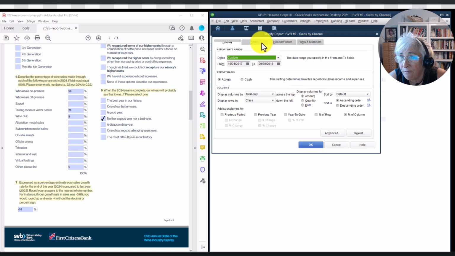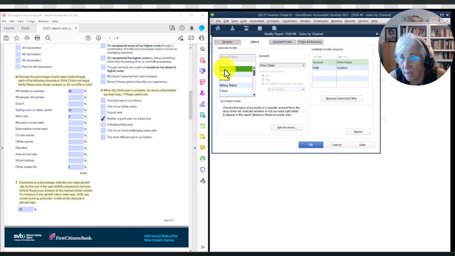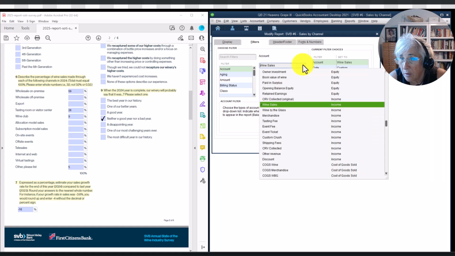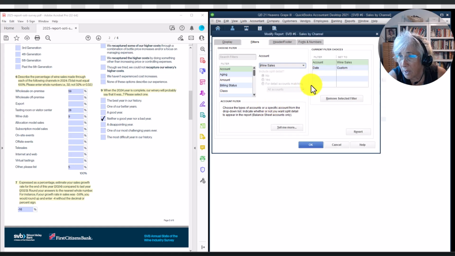And then over on the filter, and this is really important, you want to pick the account filter, and then in the middle, let's pull this down, you get your chart of accounts. You want your wine sales income account. Now, in our Fundamental 5 system, we recommend you have just one income account for your wine sales, because the classes is what designates the different channels that you're selling in. So you should have just one wine sales account. And then we go OK.